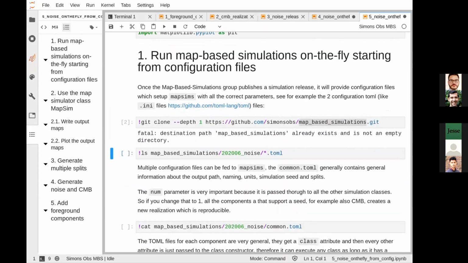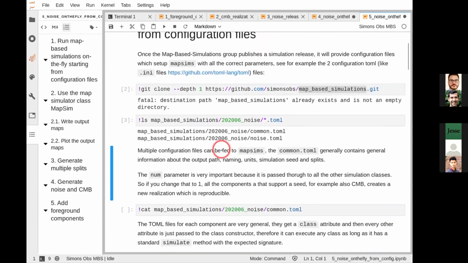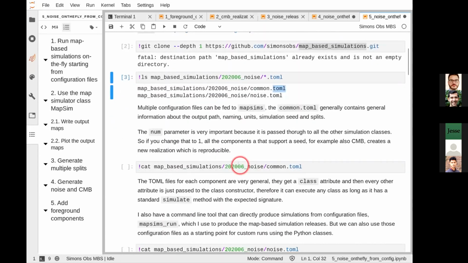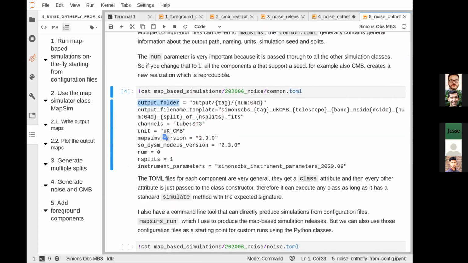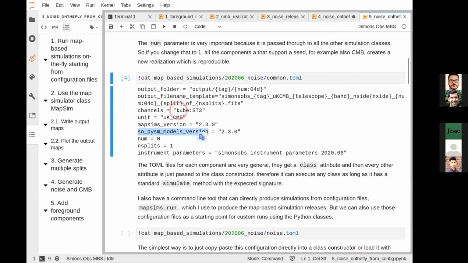Okay, so first of all, on the map-based simulations repository, we provide not only the documentation about the releases, but also all the configuration files that were used. For example, for the noise simulations, you see here there are some TOML files. TOML files are pretty similar to the old Windows INI files. You see it's basically key equals value, and it's a format very easy to use. And this is all the configuration of the map simulation package to do the release. So if you want to be sure that you are simulating with the same configuration of the class, you can directly use those.